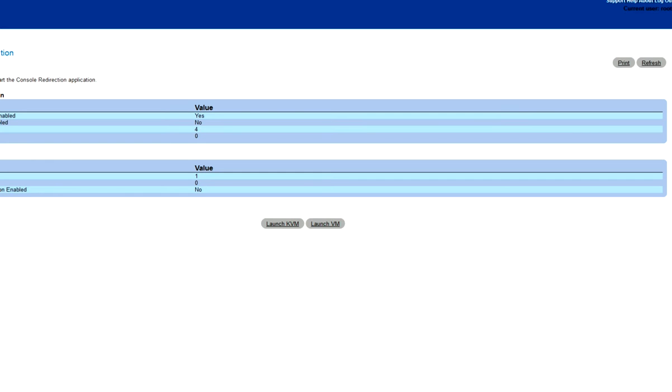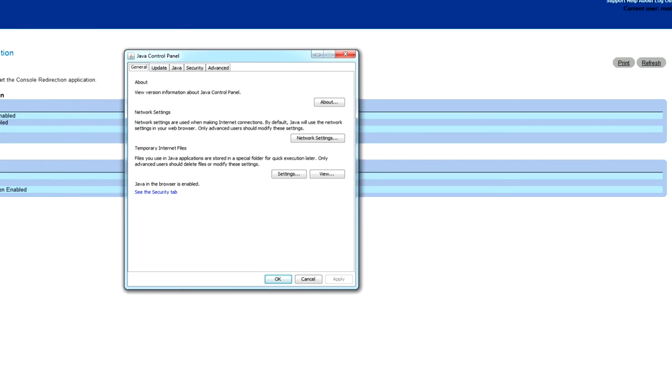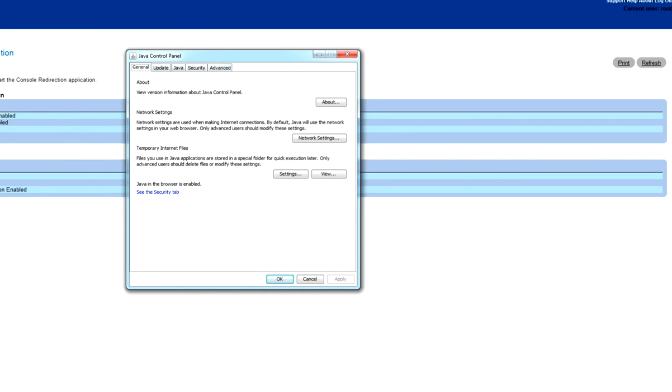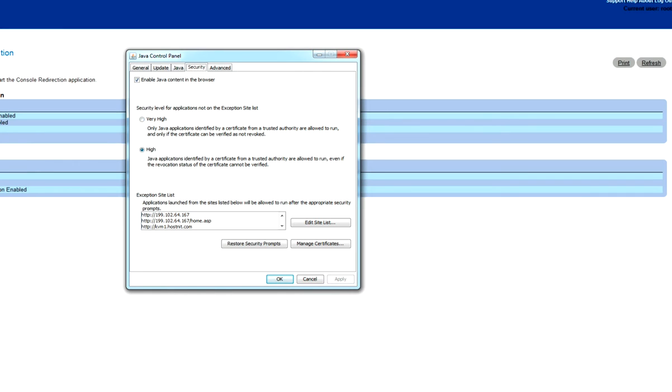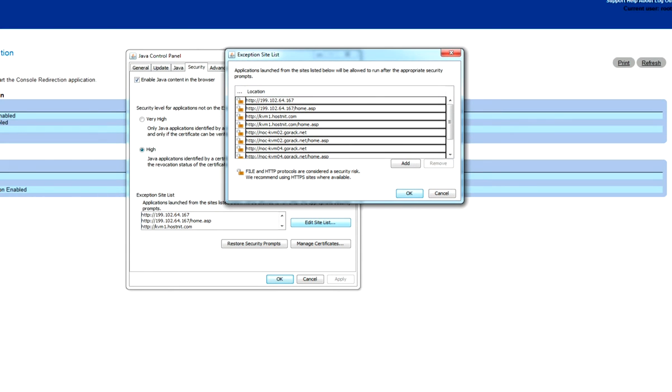Just go to your start button and type JAVA, and you should see About Java or Configure Java. If you don't see those two, then you don't have Java, so you simply have to get Java. Once you go on Configure Java, you'll have this here. You want to go to the security panel and edit the site list. Your site list will come up, and you just want to go ahead and add.